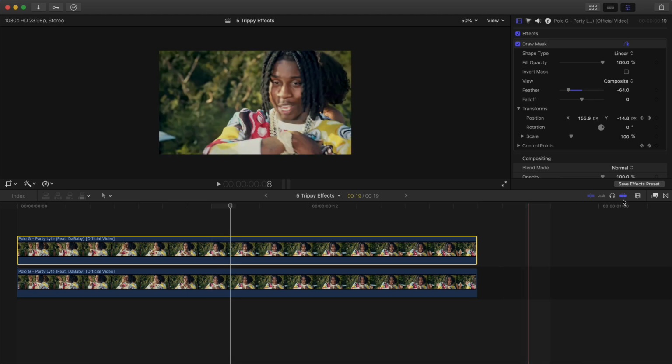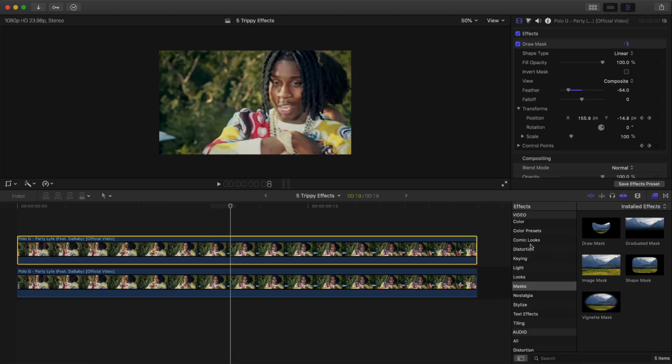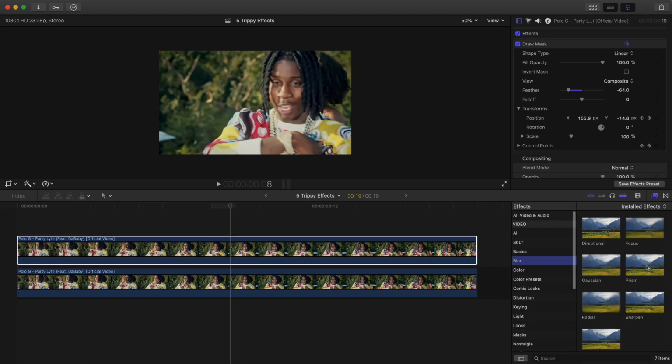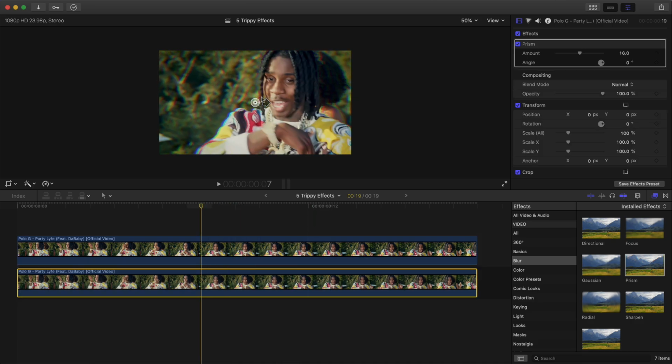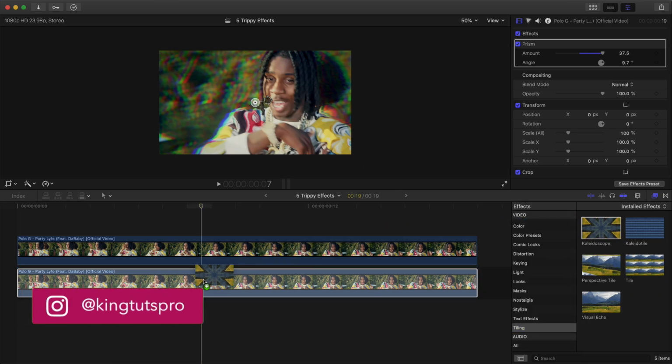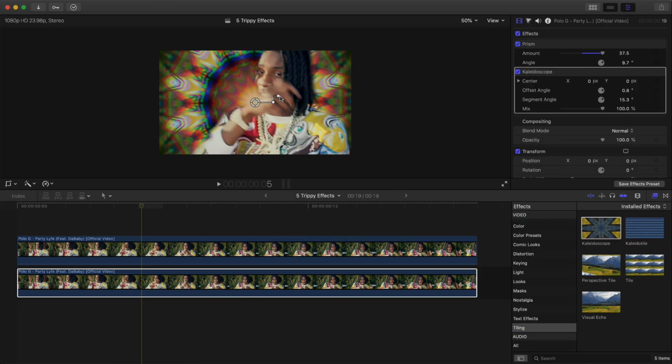So once you're there, go into the effects, you're gonna go under blur, and you're gonna add the prism blur on the bottom clip, which is the main clip here. And you're just gonna increase this quite a bit. So something like that. And you're gonna go under kaleidoscope, and you're gonna add a kaleidoscope on this. And you can adjust this amount, so you can have it really small of a kaleidoscope or really big. So I'm gonna make it to about here. And then from there, we're gonna decrease the mix to something about 60 or 50%.